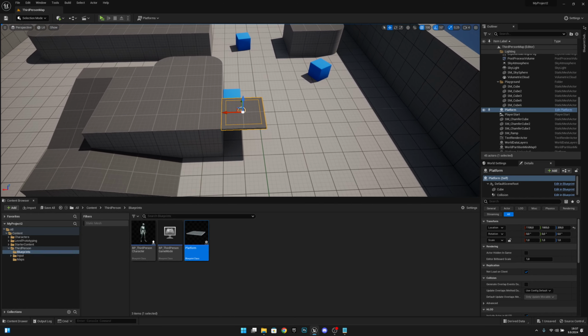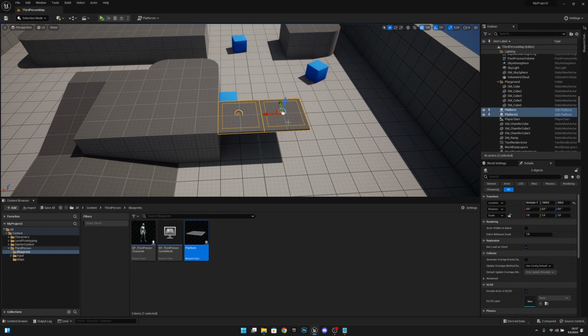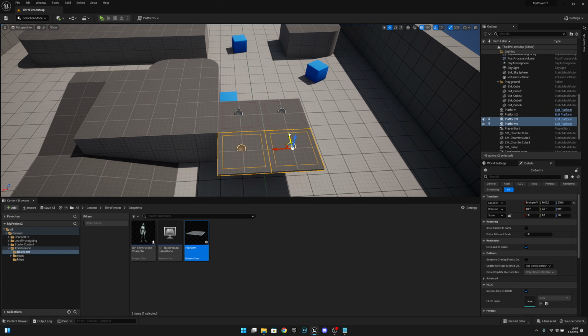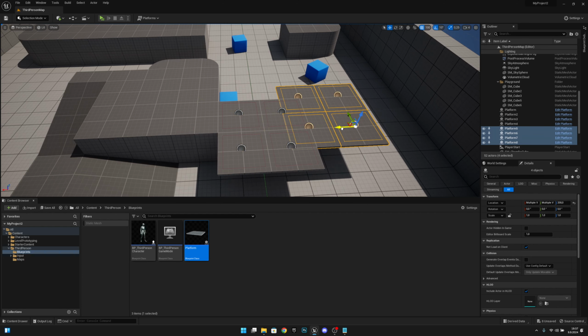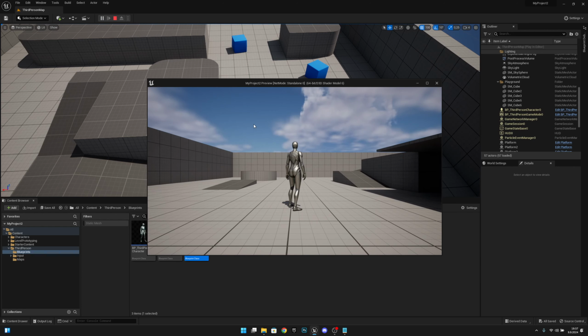So Control and D to duplicate. Let's move it to here. Now let's select both of these, Control and left click on both, Control D to duplicate. Move these to here. Let's select all, D, like that. So let's save and let's play.